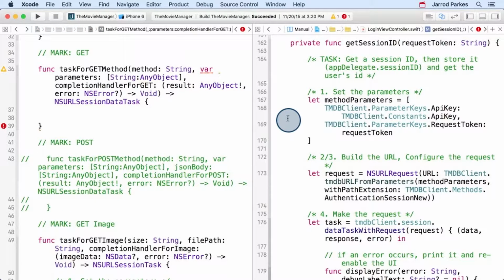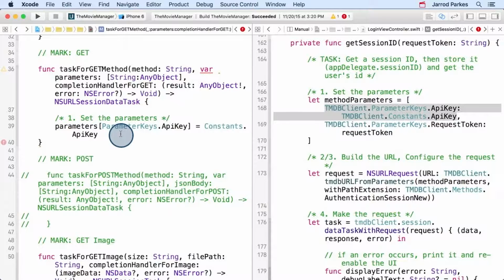Now, as we stated earlier, each method may have different parameters, but they all take the API key. So as our first step for task for get method, we can ensure that the API key is included in our request by adding it to our parameters dictionary that's passed into the function. And remember, this can change because the dictionary itself can change because we've declared it as a variable parameter.